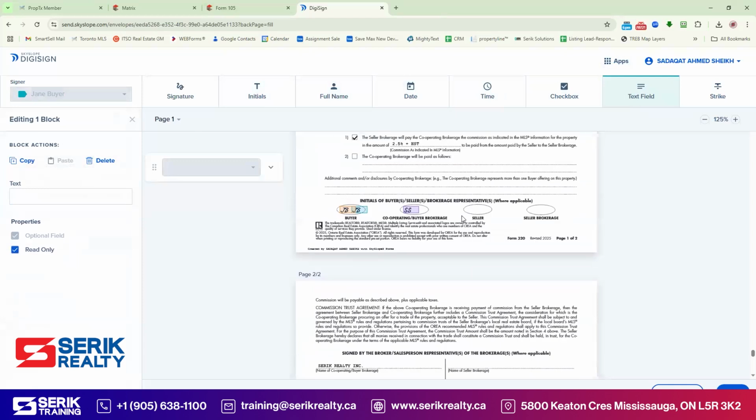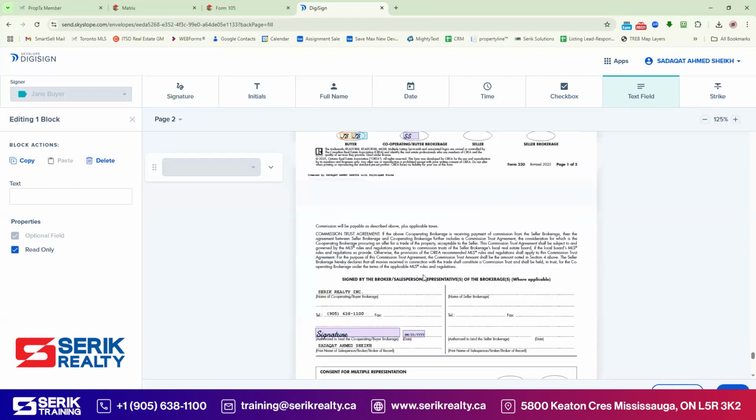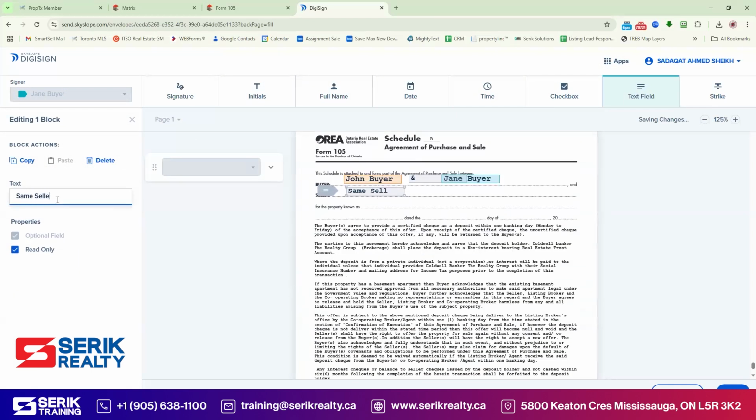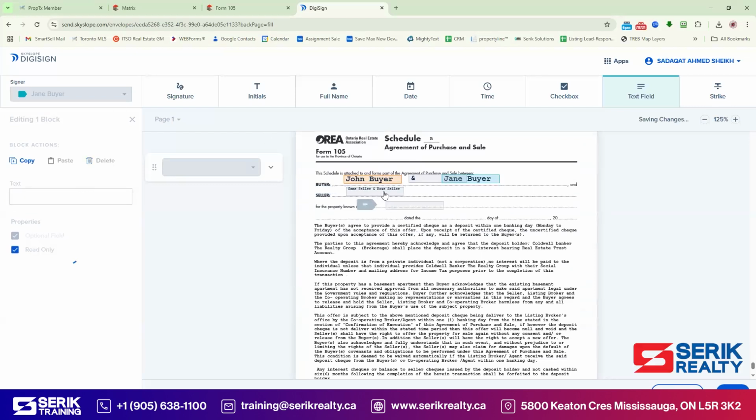So the seller's names are Sam Seller and Rose Seller. If you have to make it either big or small, see, if you keep clicking, it's going to keep adding more, so you have to delete it and then make it slightly bigger, and it will make it bigger.